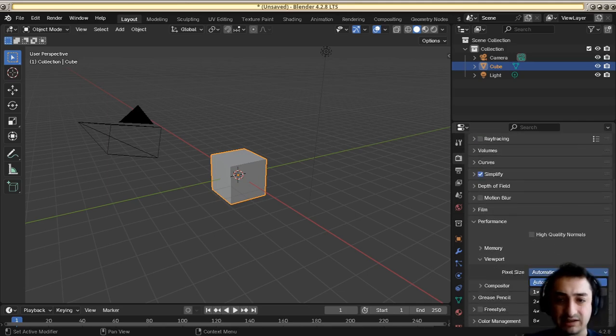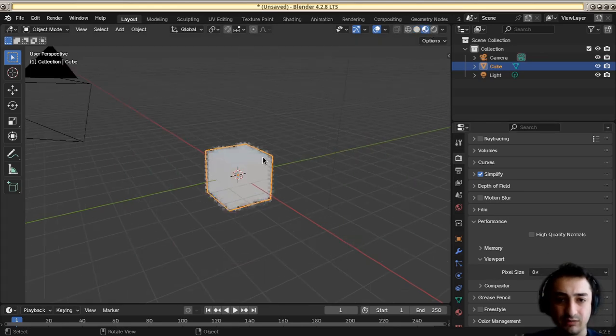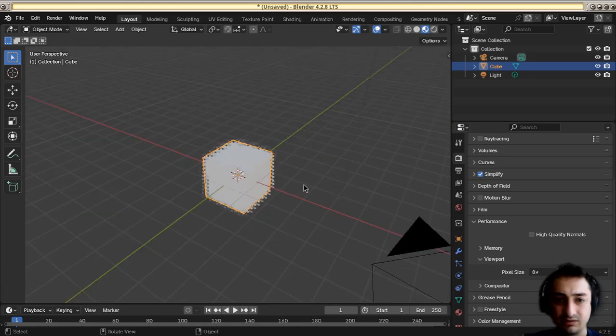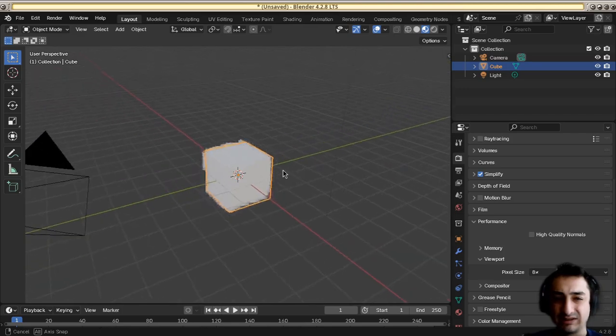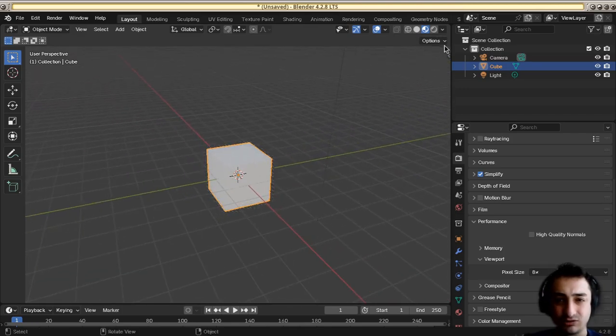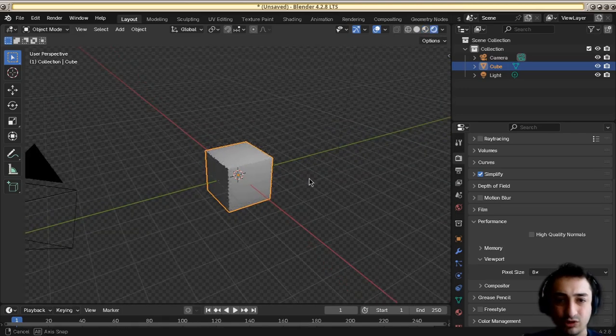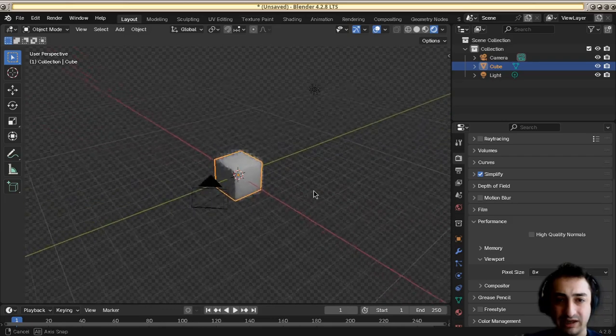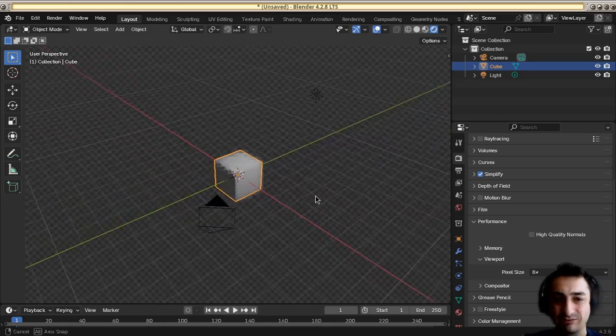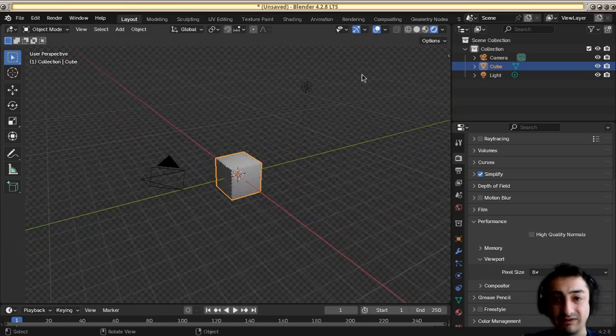Viewport pixel size, this is actually very important. This can give you a huge performance boost. So let's put it to pixel size 8 and let me show you what it does. Do you see those jagged parts now over here? This is what it does. It kind of makes it pixelated, and this is going to give you a huge performance boost. You can see right now that my viewport has become very responsive even when I'm rendering in EV, okay?